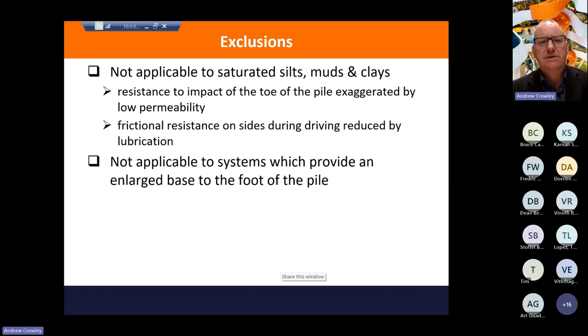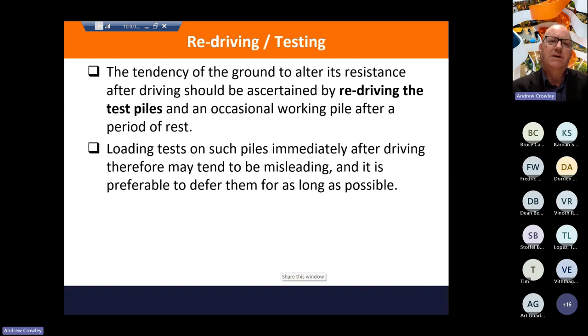After you've calculated your results, you need to bear in mind that this formula is not applicable to saturated silts or muds and clays, because the resistance to the impact of the toe of the pile is exaggerated by the low permeability of the soil. And often your frictional resistance on the sides, so your skin friction, is reduced during the driving by lubrication. So you've got saturated silts, which will squeeze up the pile, reducing its effectiveness. It's also not applicable to systems which provide an enlarged base to the foot of the pile, and that's normally done by under-reaming.